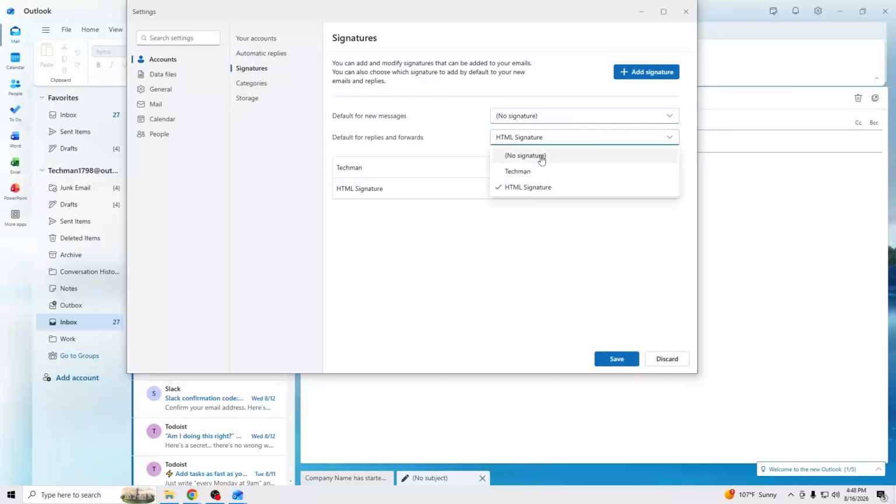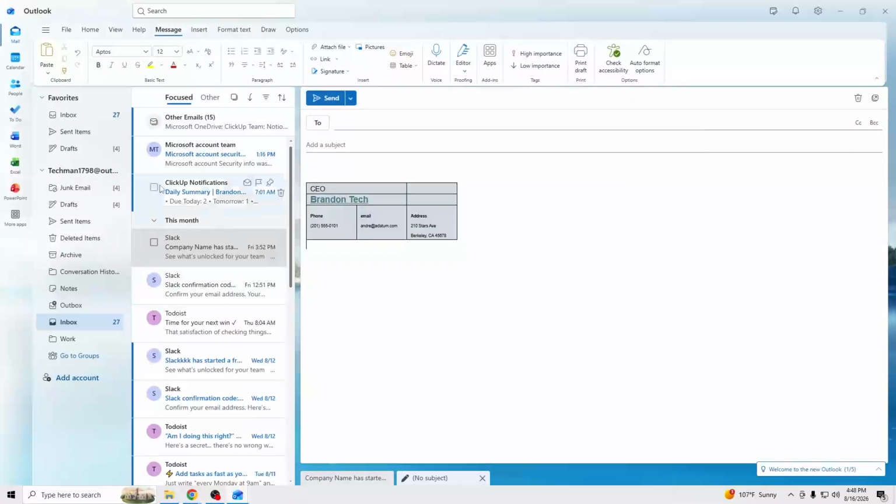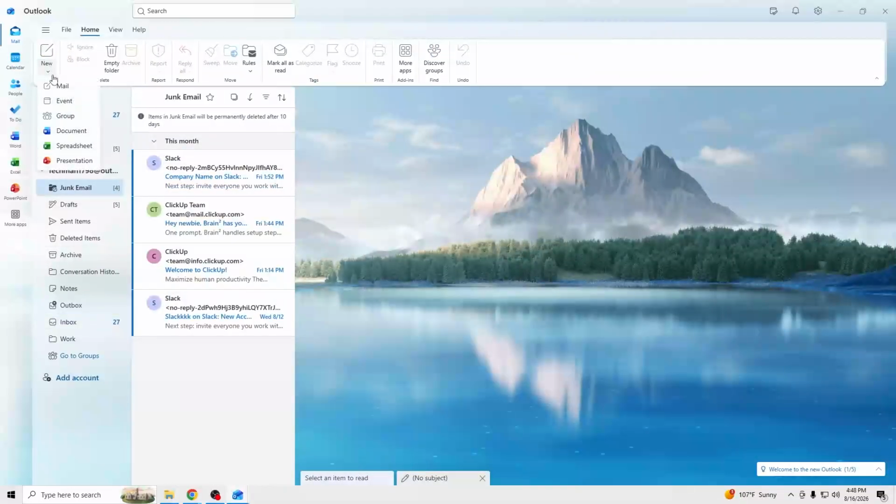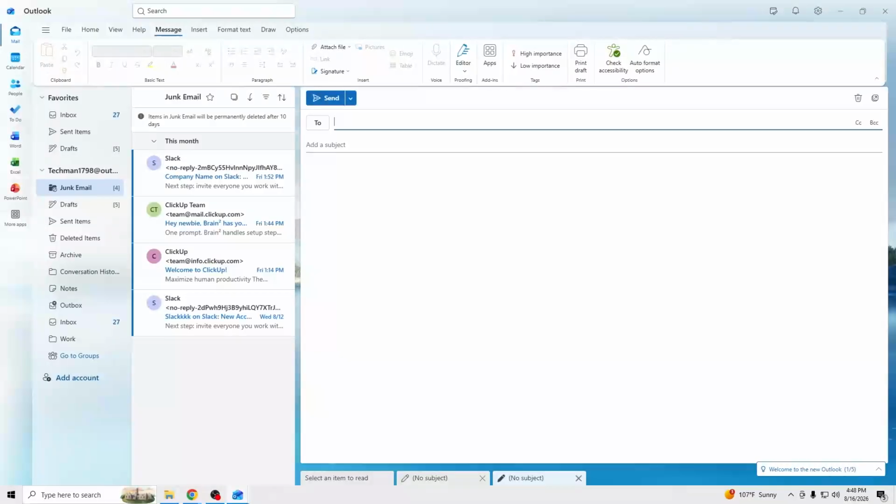From here, you could set the default signature for creating new messages and replies. So let's choose the HTML signature. Click save. So now when we create a new email, we now have that signature automatically added.